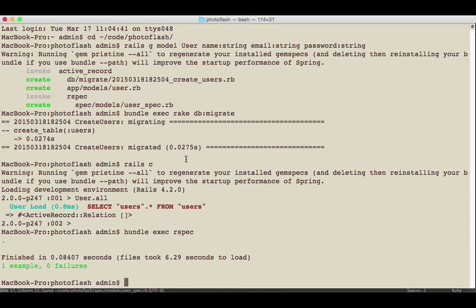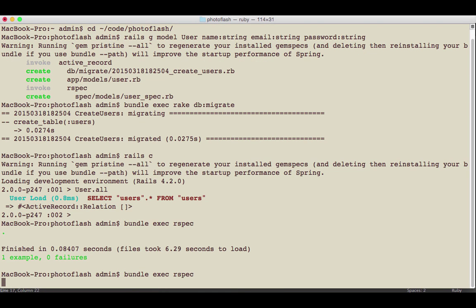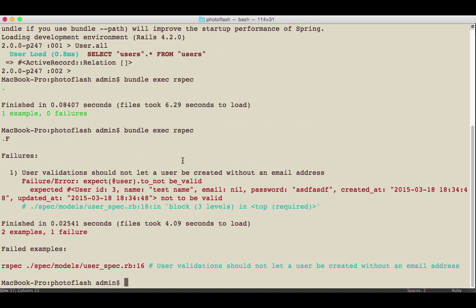So if we run this test, we'll see what we have passing and what we have failing. There we go. We have one failure, and it even tells us in detail what it is. And we also have a breakdown. We have one green dot, which means that one test passed, and then we have an F here in red, and this means it failed. So this is actually good because what we tested is not working, and it shouldn't be. So it says right here, user validations should not let a user be created without an email address, but it did because it actually let this one through.